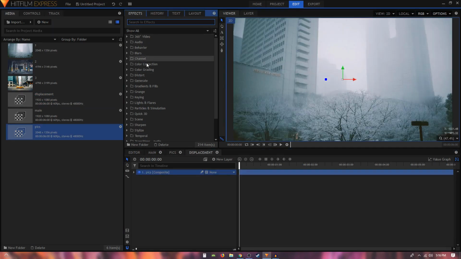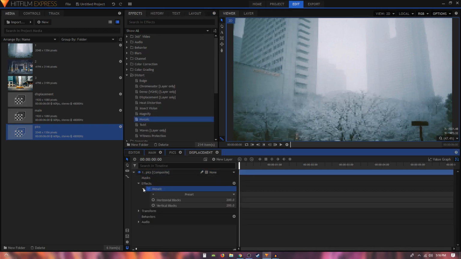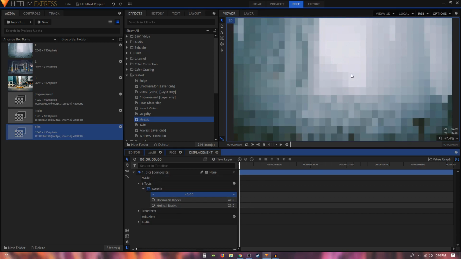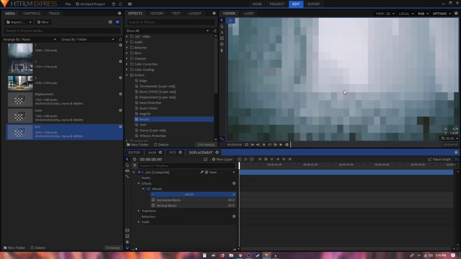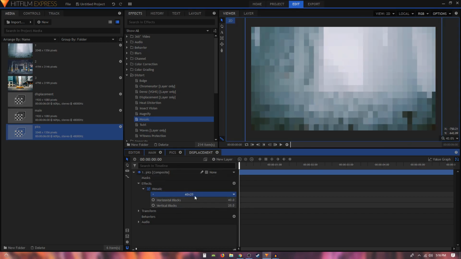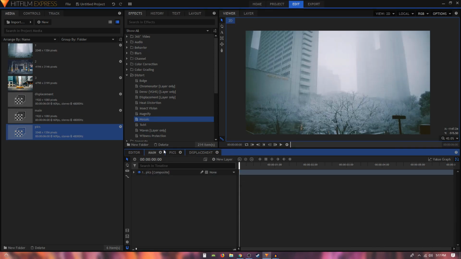And in the effects, we'll go under distort and we'll find the mosaic effect and apply it on this layer. Expand the mosaic effect and click on this preset, and then you can change that to 40 by 20 preset. You can change it later on, but let's just go with this one. And then let's go back to our main composite shot.